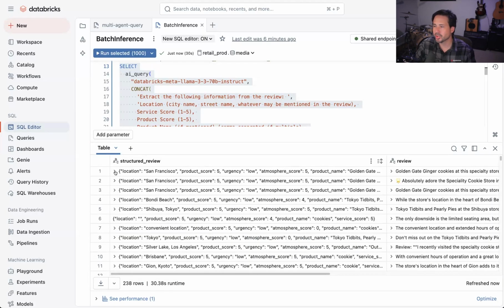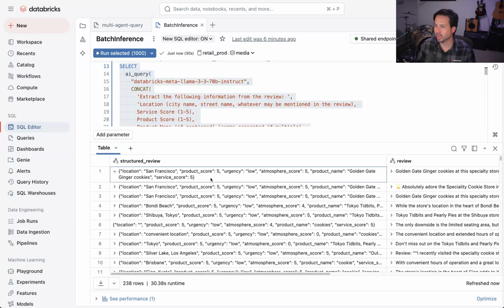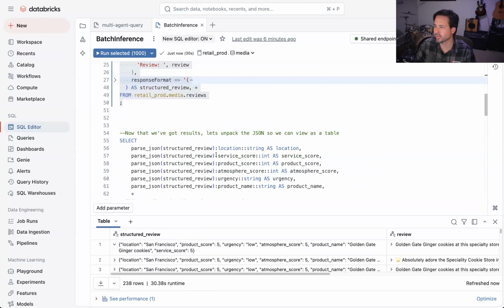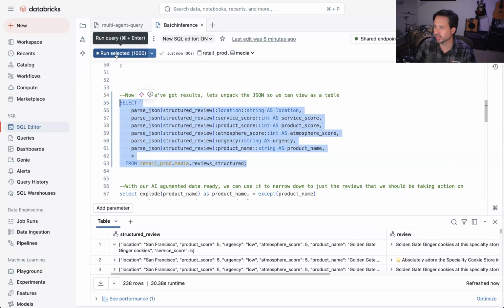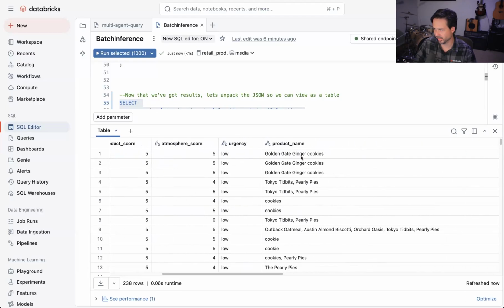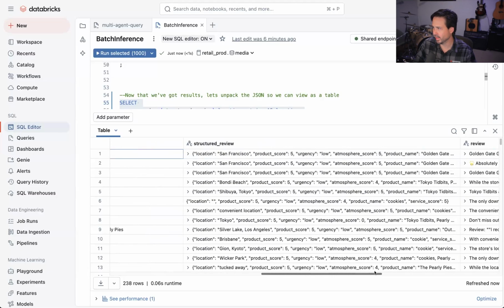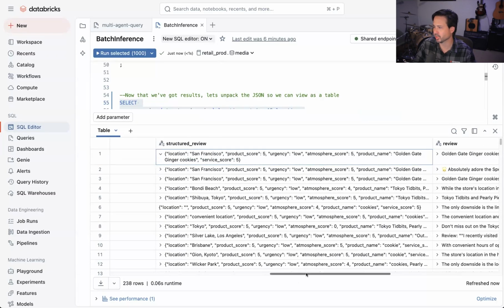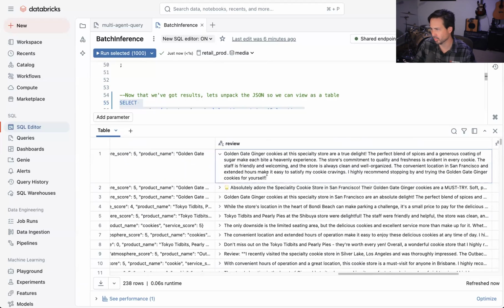Awesome. So in just a couple of seconds, you see that we have now taken these key pieces of information, and thanks to AI query and Llama 3.3, we now have these nice JSON objects with our new features. Now we can also use some SQL functions in order to look at these a little bit more cleanly and unpack them. So now you can see that for each review, we've broken out the location, a service score, a product score, the product names that were mentioned, and then we have our structured review, which is the JSON object in its entirety. And then of course the original review, just so we can verify.